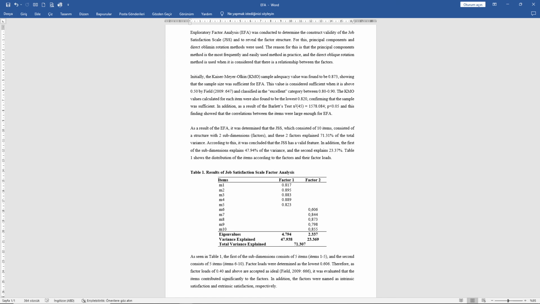As a result of the EFA, it was determined that the JSS, which consisted of 10 items, consisted of a structure with two sub-dimensions, factors, and these two factors explained 71.31% of the total variance. According to this, it was concluded that the JSS has a valid feature. In addition, the first of the sub-dimensions explains 47.94% of the variance, and the second explains 23.37%. Table 1 shows the distribution of the items according to the factors and their factor loads.